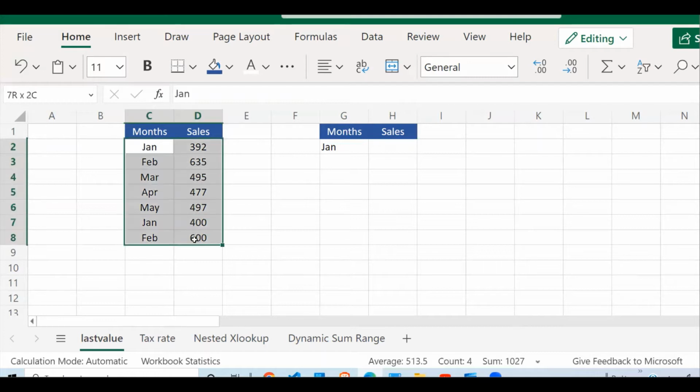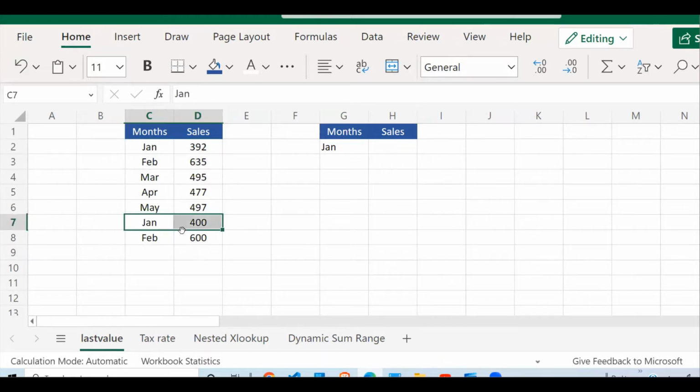When you look at this data set of months and sales, you'll observe that there are 2 rows that are repeated here with different values. So instead of getting this January, I want to get the value of this.